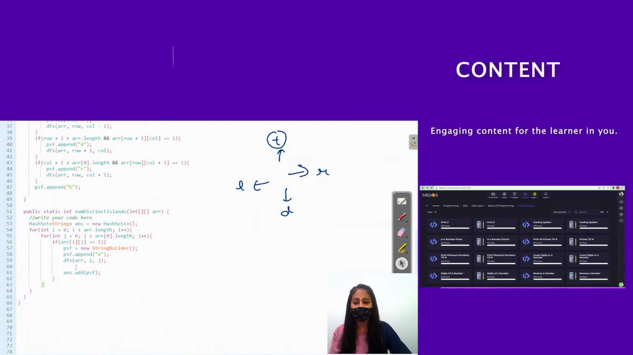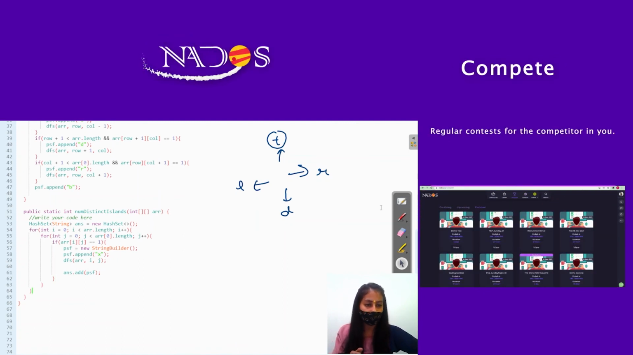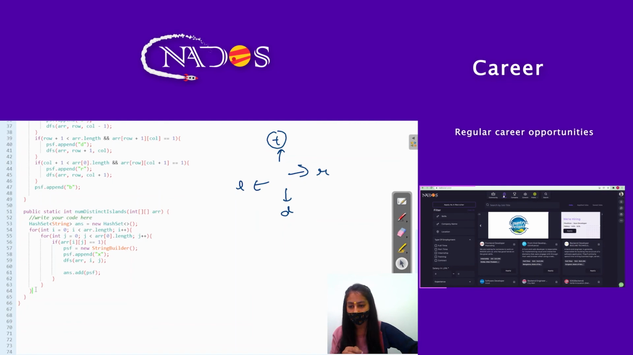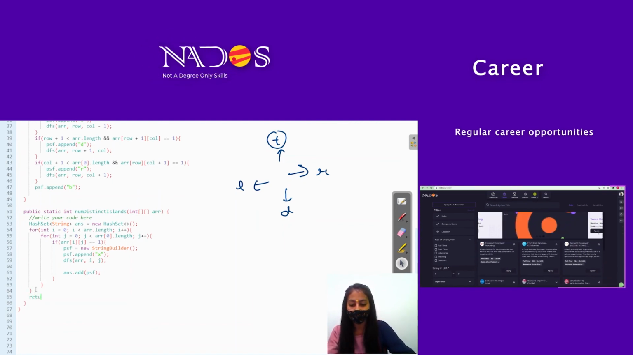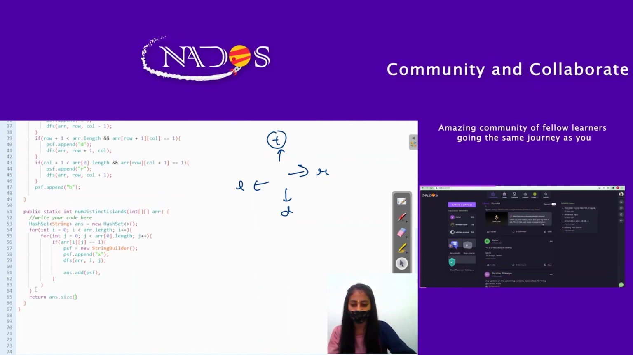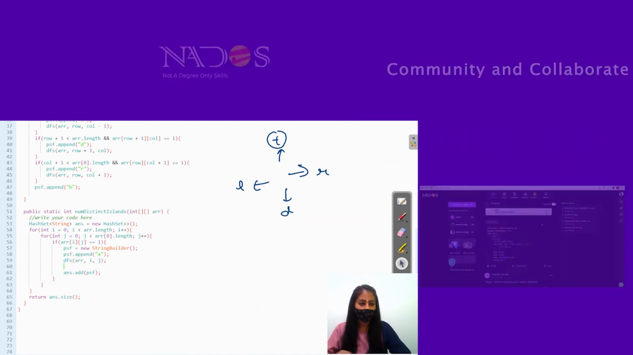Next, our answer is what? The number of distinct islands. The islands are contained in what? This hash set. So we have to return the size of this hash set. After traversing all the matrix, that is all the cells of the matrix, we have to return the size of this hash set. So this is our code.